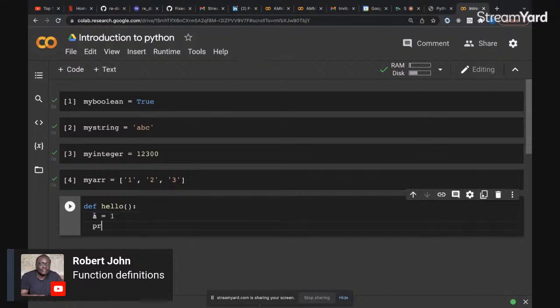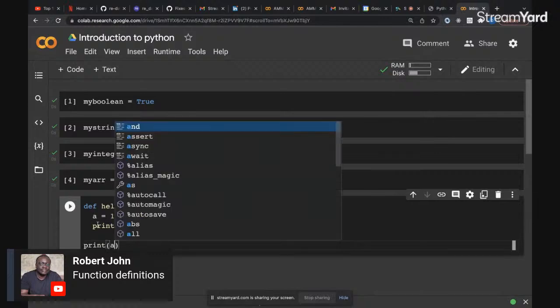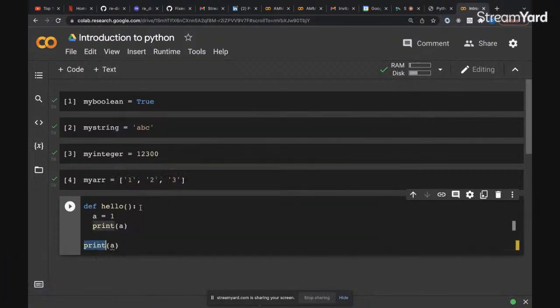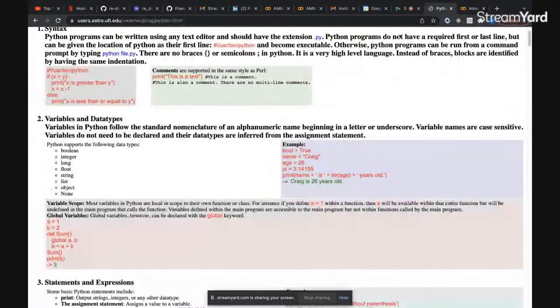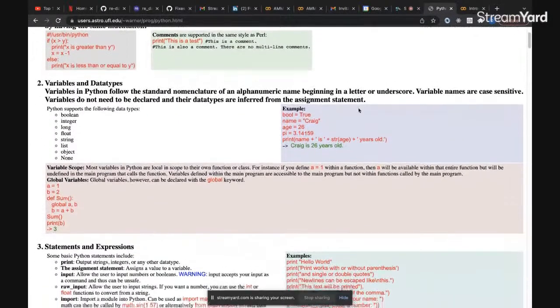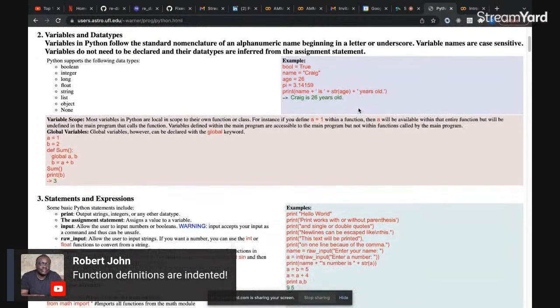So a quick example is that you can do print a here, right? And you can't do print a here because this is outside the function. And in Python, we don't use braces, we use indentation. This is how you define a function in Python, right? So next up is statements and expressions.